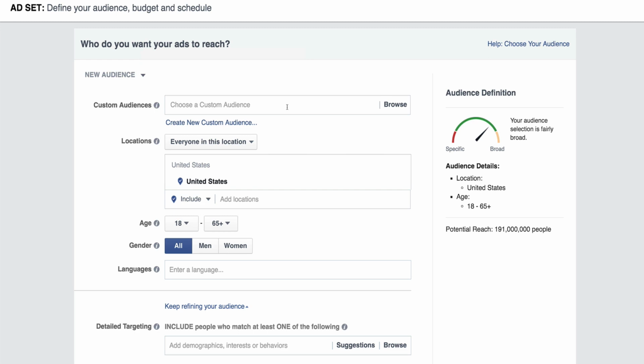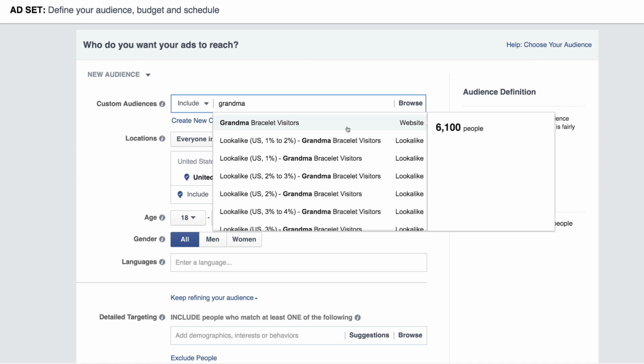In my account, I have a zillion of them. So I don't want to scroll down. I just want to type in the keyword. I'm going to type in grandma because I have some lookalike audiences for grandparents, the grandparent niche. And it's going to pull up all of my lookalikes. So let's do that now. Okay, so I just typed in grandma, and as you can see, it's pulled up all of my audiences.